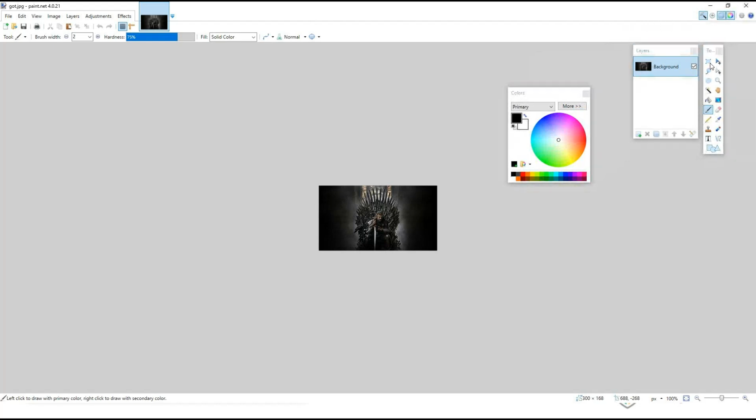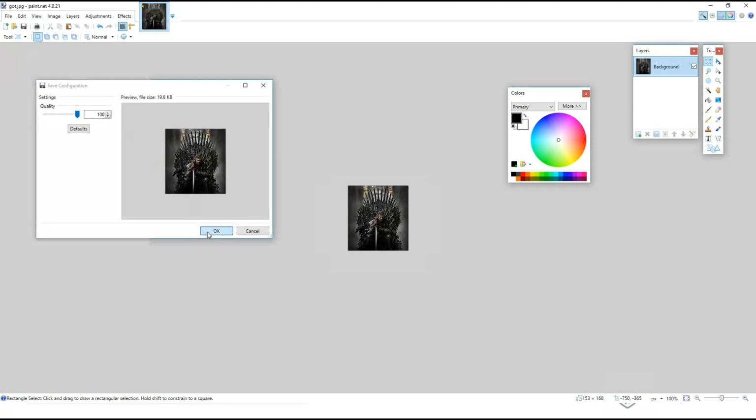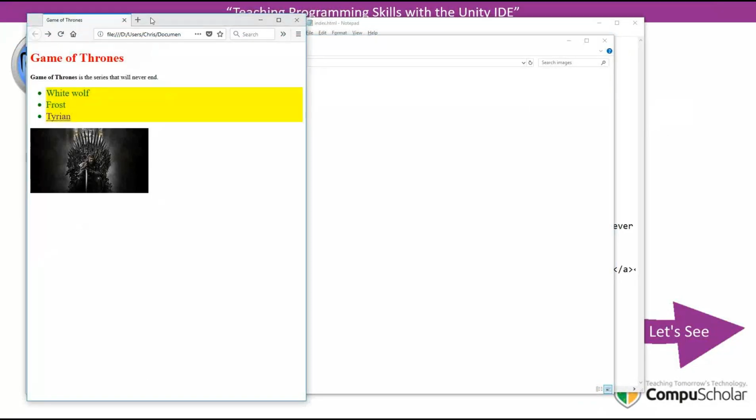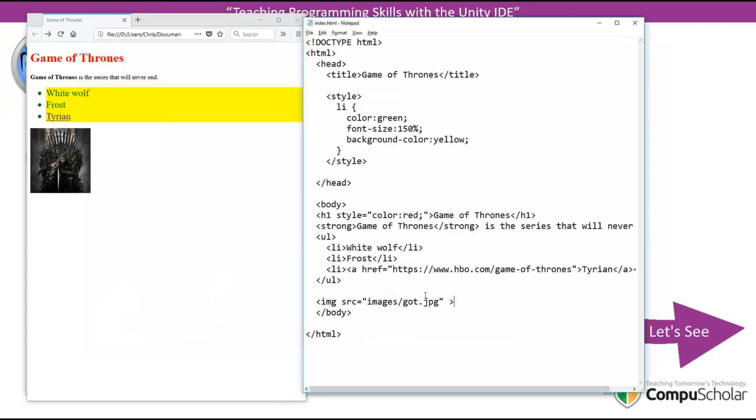All right, so let me just crop this out real quick. That's what I want. All right, save it. And we'll come back here, and all I have to do is refresh my page, and it's going to pick up that new image. Now, some of you are probably jumping up and down, wondering why I didn't specify the size here, and you can certainly do that. You can set width equals some number of pixels, height equals some number of pixels.